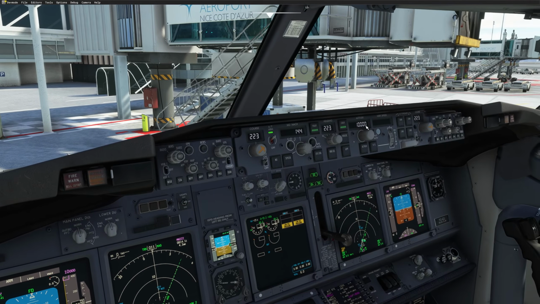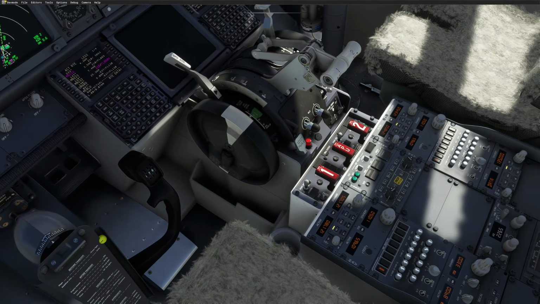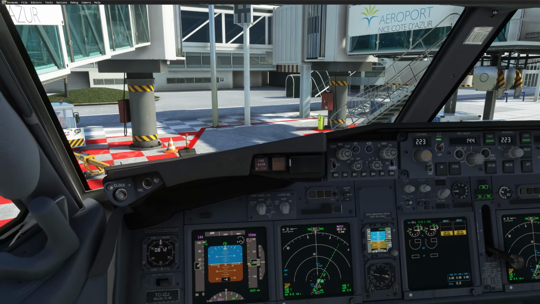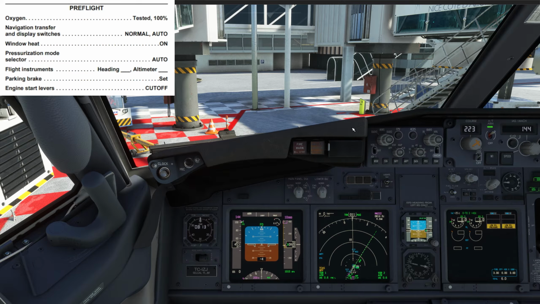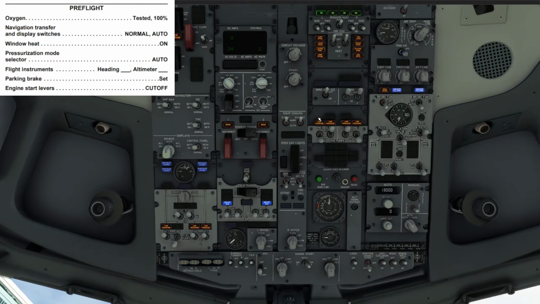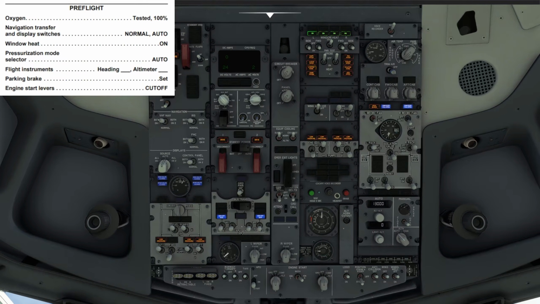Flight level 100 is set and the squawk is 2265. So everything is good. Let's do a pre-flight checklist, please. Okay, oxygen tested 100%. Navigation and transfer switch. All right, so this is up there. We have normal, and auto. Windows heat on. Pressurization mode selector is auto.